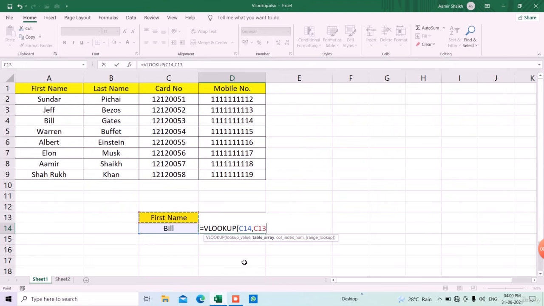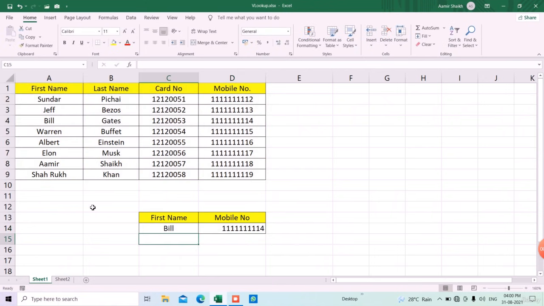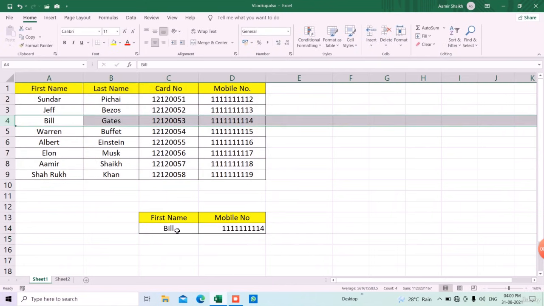The table array, so I'll select the entire table here. That is my entire table array. Now it's asking me for a column index number. In HLOOKUP, it asks for the row index number because that's a horizontal table, whereas this is a vertical table, so it is asking for the column index number. Now it goes from left to right, as we have already seen in the rule. So we count the columns from here: 1, 2, 3, 4. The fourth is the mobile number, so I'll write 4. If I write 3, it will fetch me the card number. If I write 2, it will fetch me the last name. So 4 is the column index number, and 0 for exact match. So here is the number for Bill. This is how I got the number for Bill.